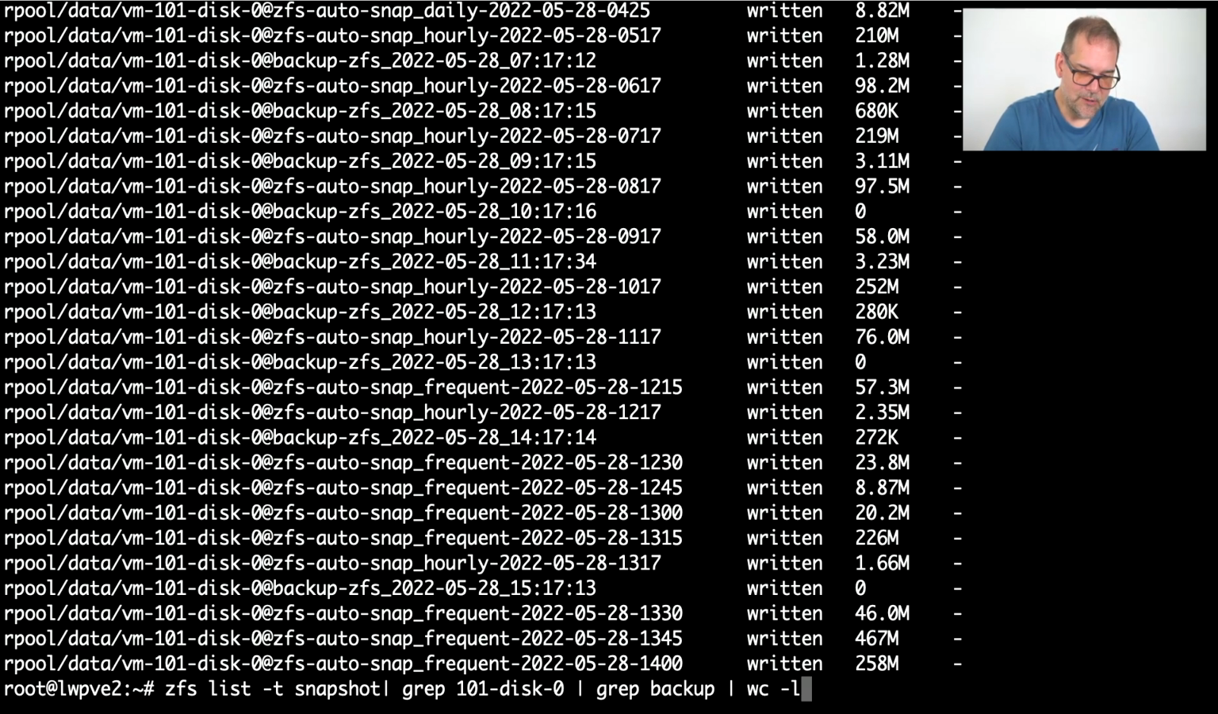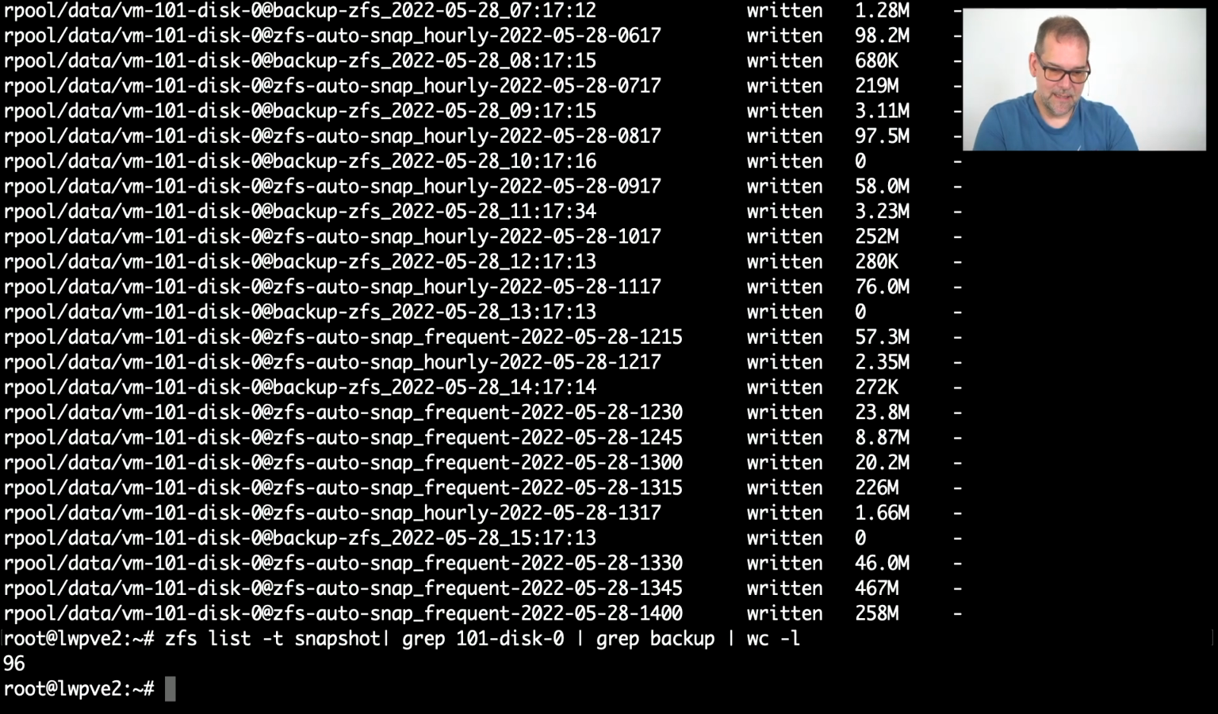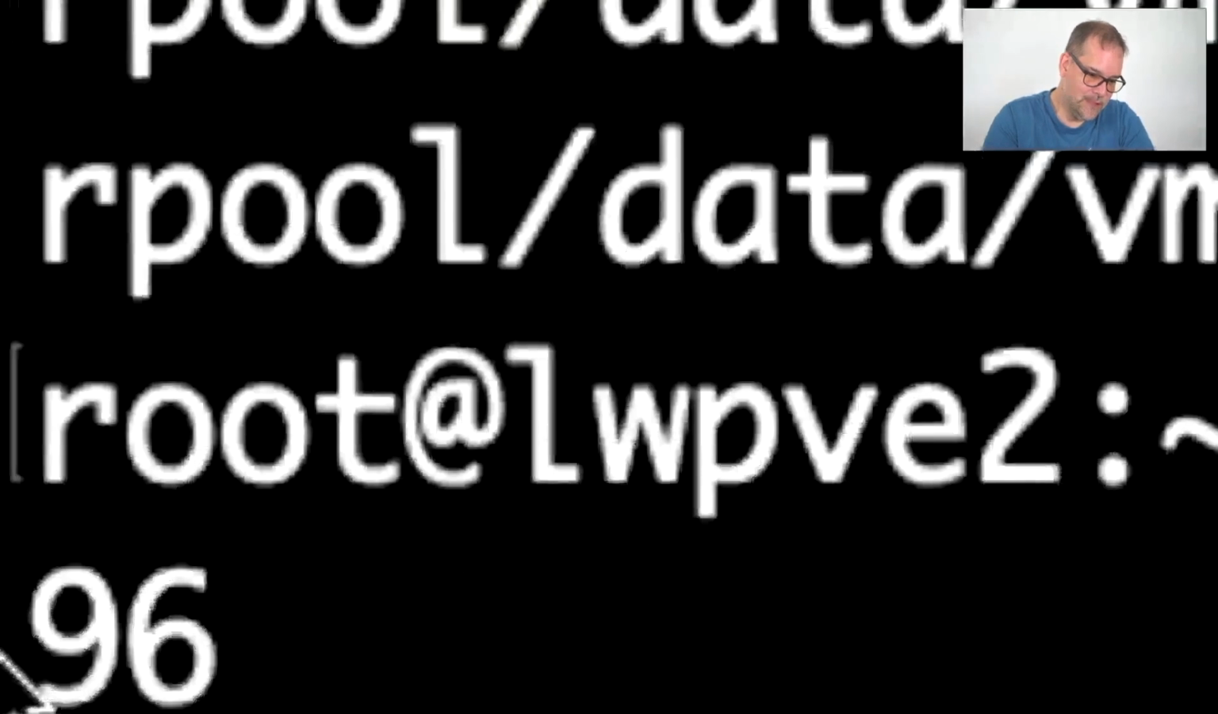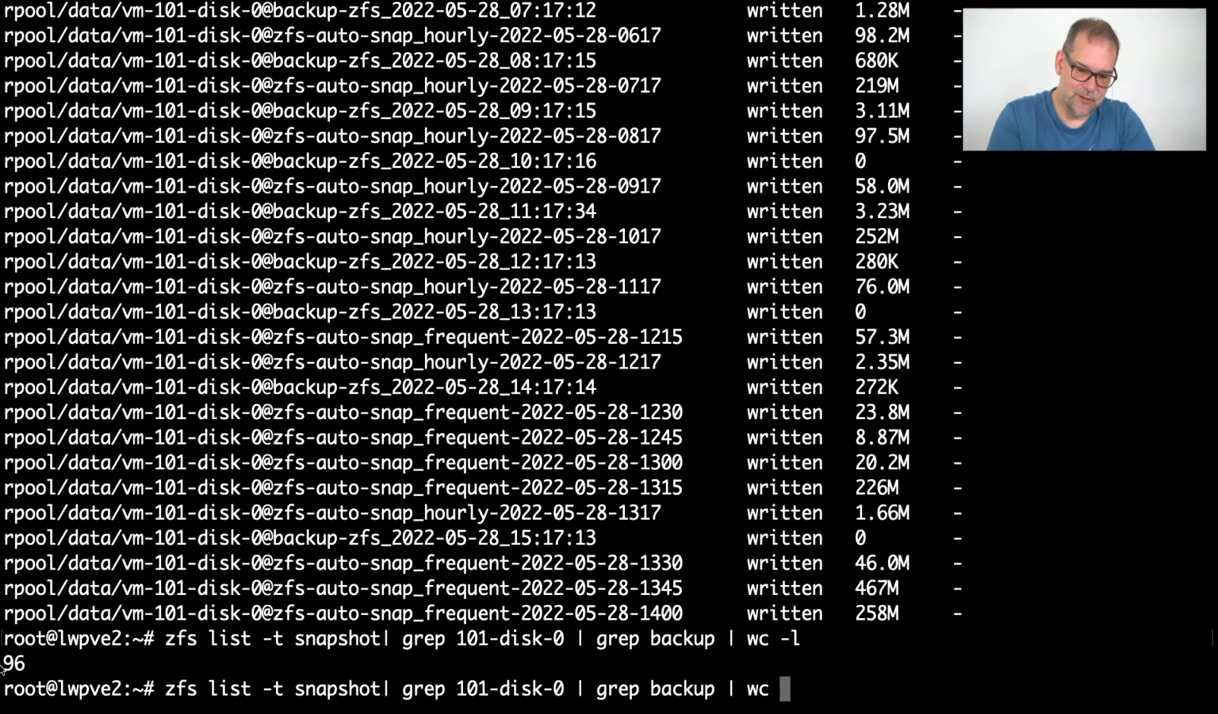Let's have a look. You can filter it. It says zfs list -t snapshot. We are filtering this particular disk. We are looking for a backup snapshot. That's what I told you. It's just about necessary to have 2 for more reasons. I'm using 96 here, and then you can have a look at what we are keeping here.